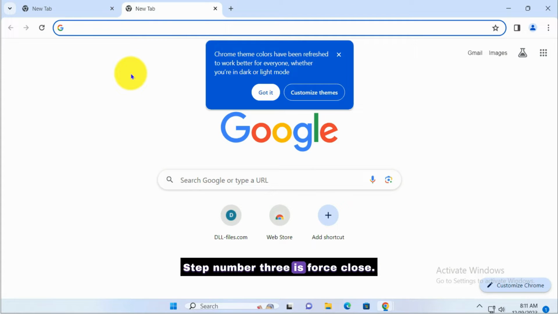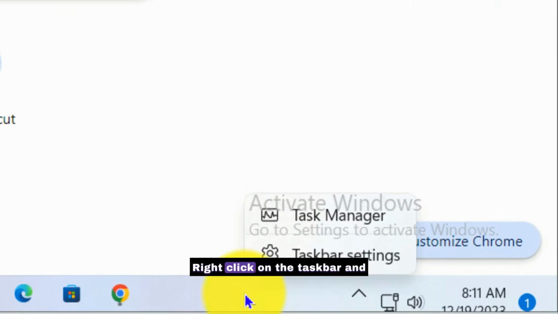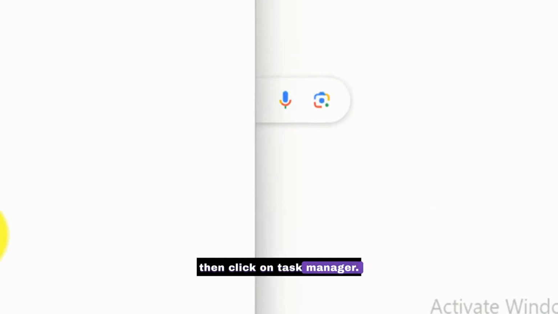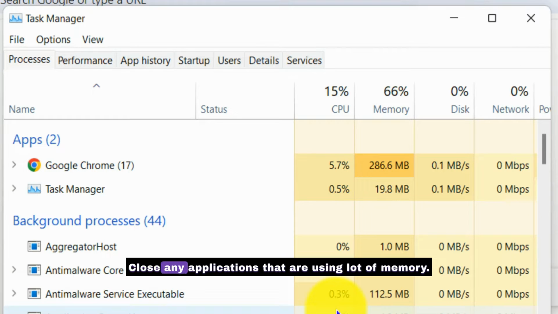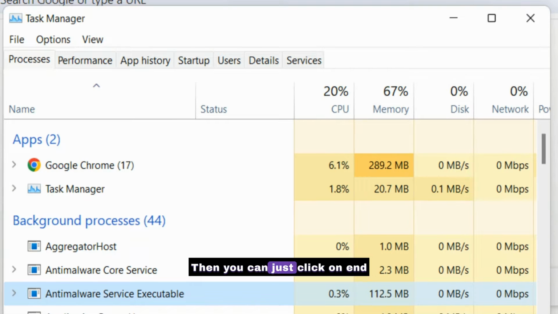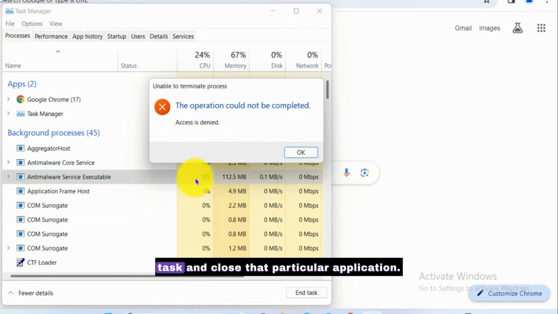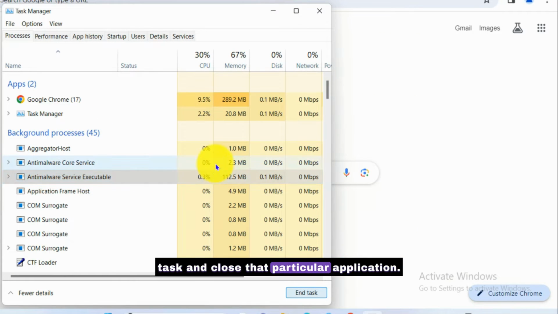Step number 3 is force close RAM hungry applications. Right click on the taskbar and then click on Task Manager. Close any applications that are using a lot of memory. So then you can just click on End Task and close that particular application.